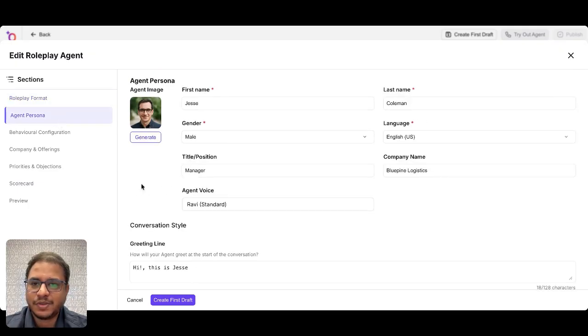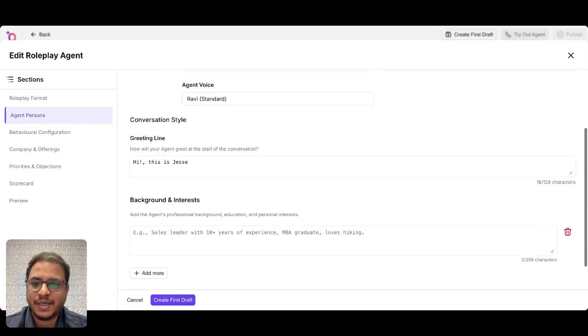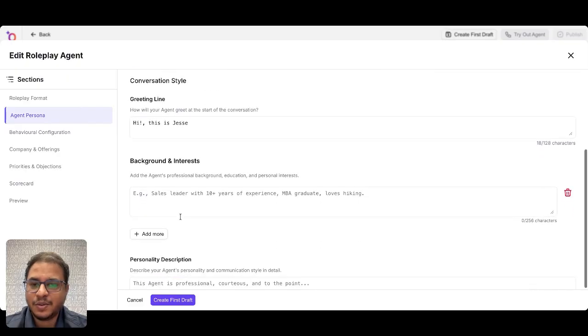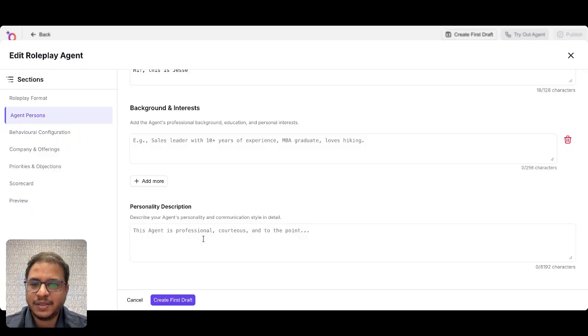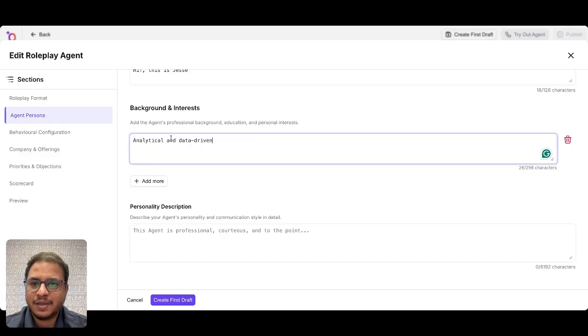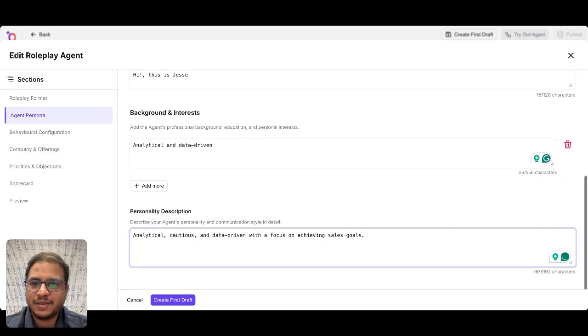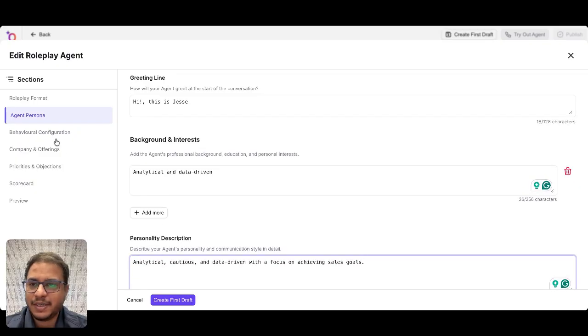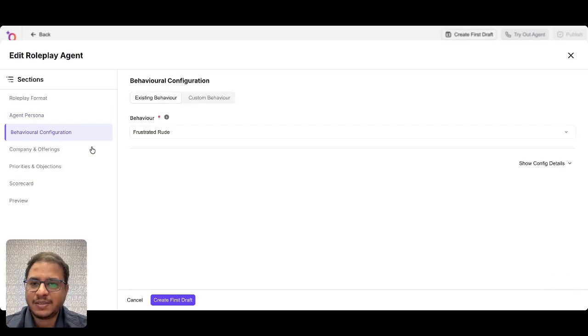Then let me go to the persona. Some of the details are already added, but you can go ahead and configure the other information as well. So let me just add few things for the background and personality. Let me add that the role play agent is analytical and data driven. And in the personality, they are basically a bit cautious and they're focused on achieving their goals. Then I move to the next tab.